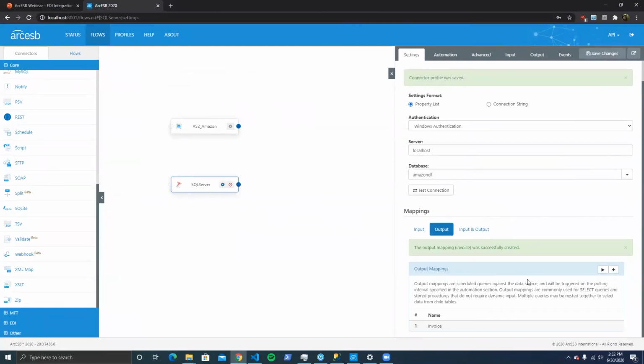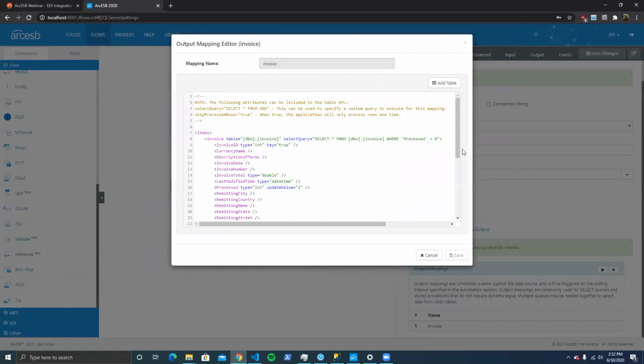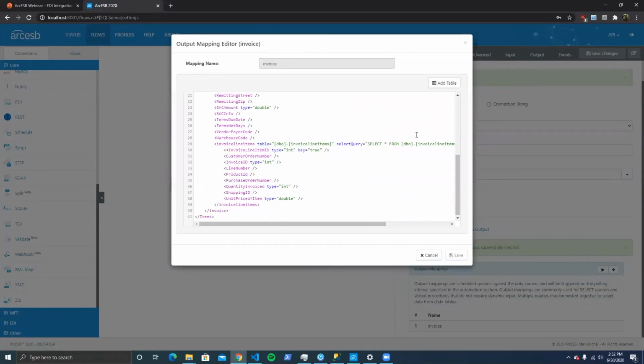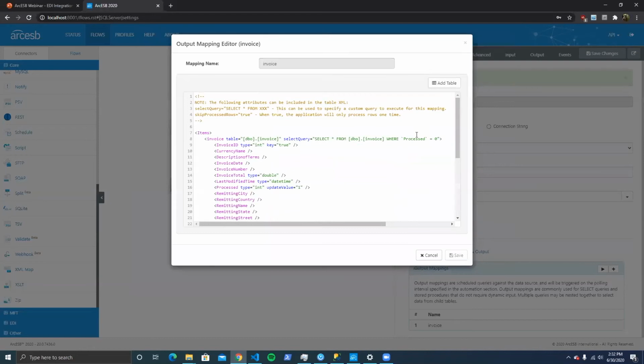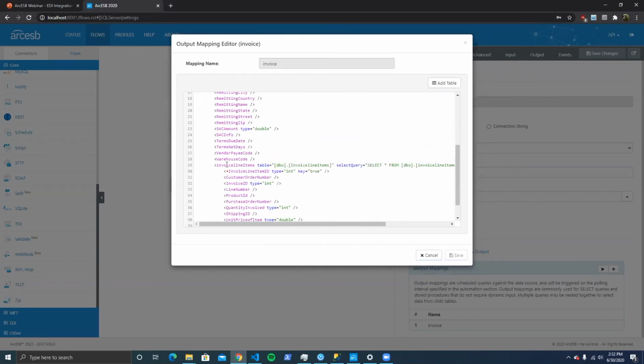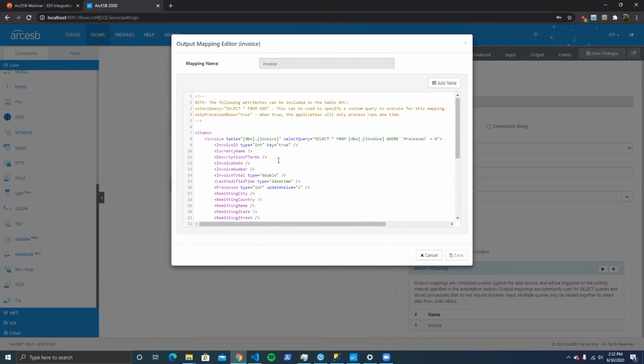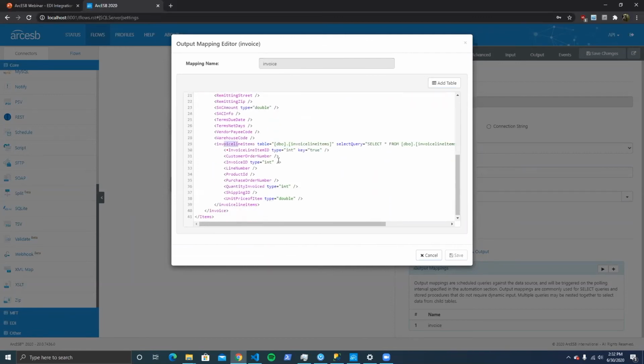Okay, wonderful. So Matt, let's go ahead and look at this in an XML format, just as we did with the input mapping. Now, as we can see, we can already identify the parent element here, just like we did with sales order with the invoice table. And the XML structure has a child element for the invoice line items table as well. Just a quick reminder, ArcESB uses XML as a common data format here.